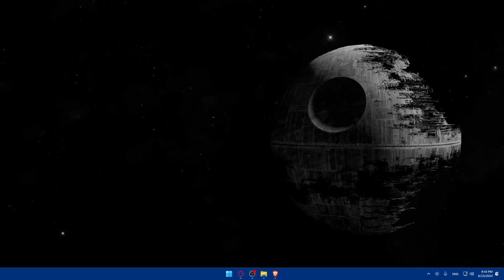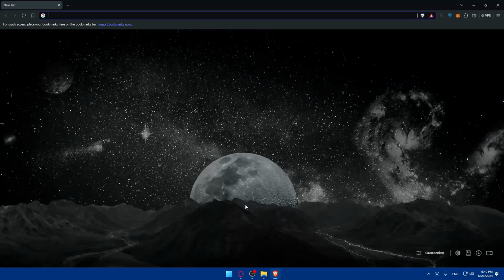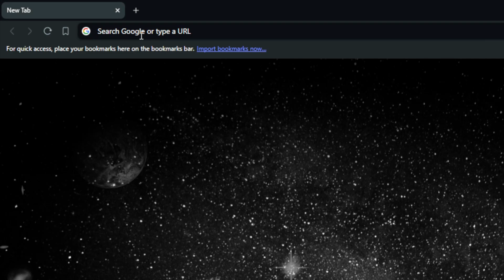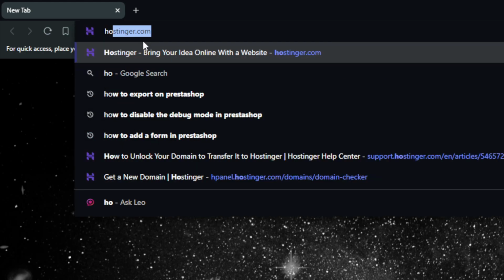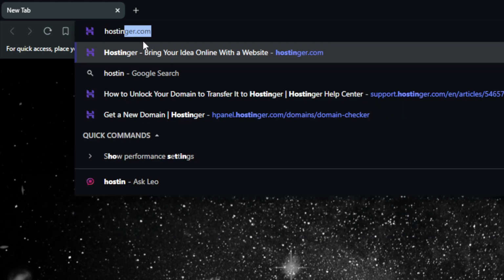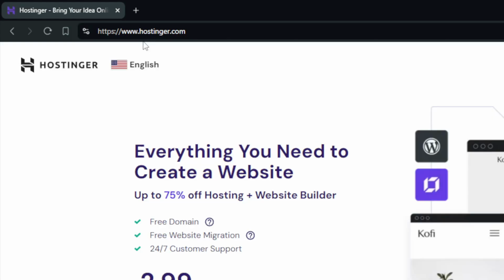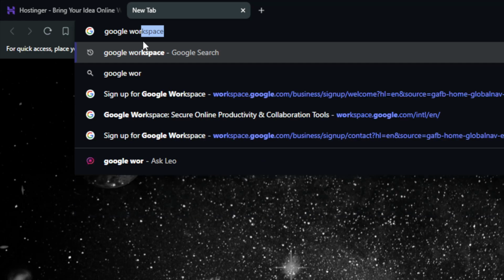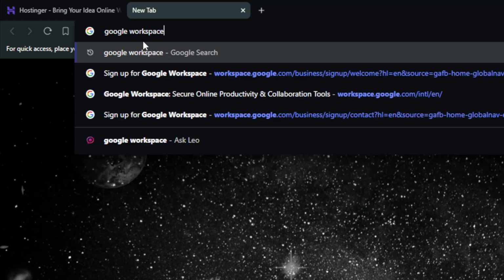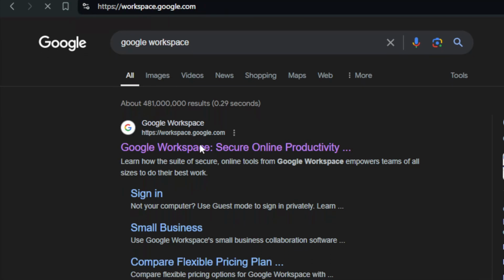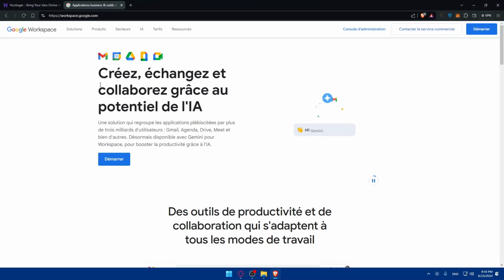First, you'll need to open a browser. For me here, I'm using Brave. For you, you can use whatever you want. Once you open that browser, go to the URL section and make sure to go to both Hostinger and Google Workspace. Just type hostinger.com and hit the enter button. Open a new tab and go to Google Workspace. Hit the enter button and go to the first link.